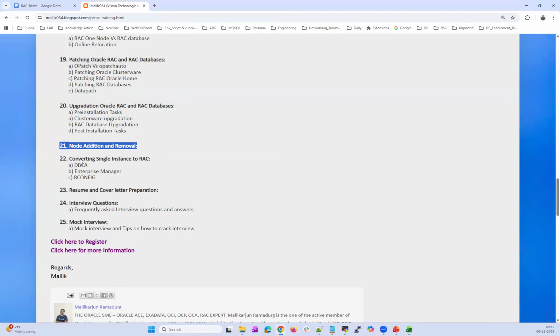Right. And at the same time, I want to convert my standalone single instance database to a RAC database. How can I do that? You can use DBCA or the manual command line. You can use OEM or you can use rconfig, many other tools. Right, so those will be covered.